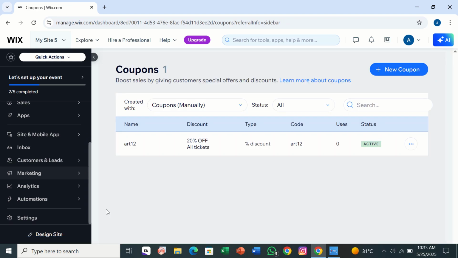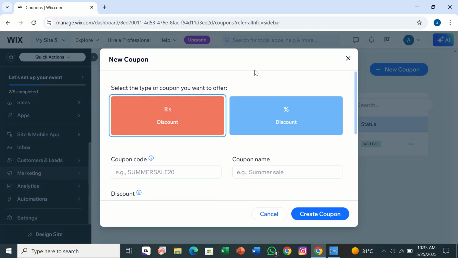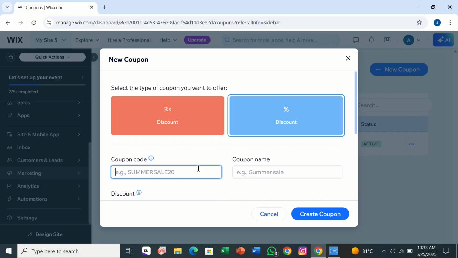When I choose here the coupons, it is going to show me the coupons that I have already activated. These are the coupons, or if you don't have any, just go to new coupons. You can use the rupees discount. You can also use the percentage discount. Let's just go to the percent discount.